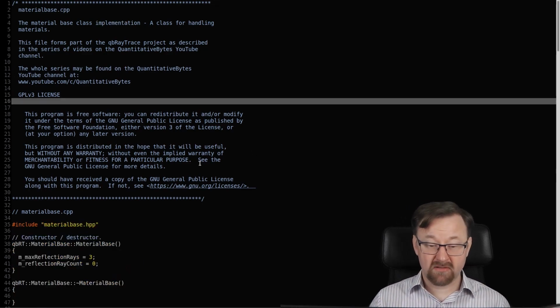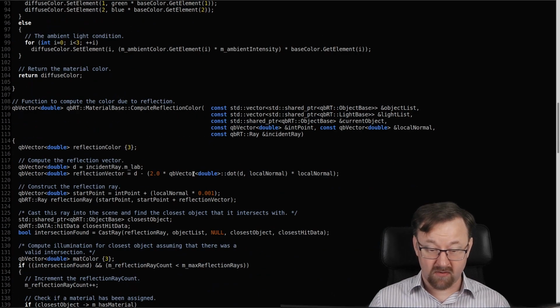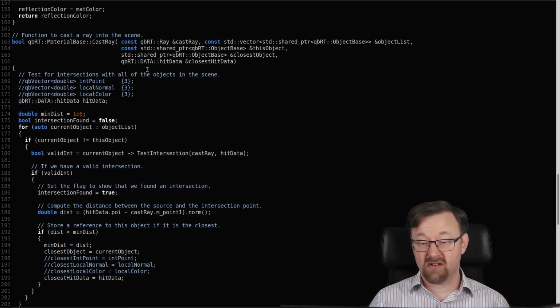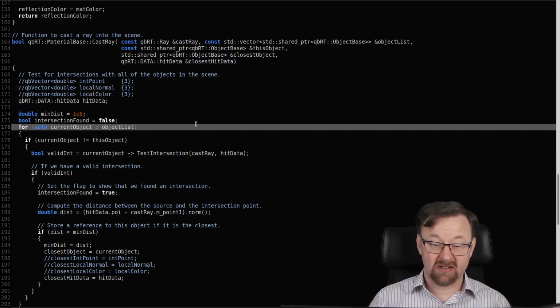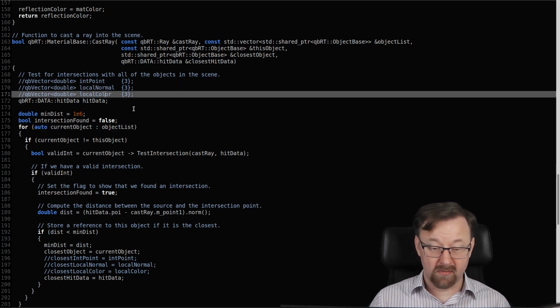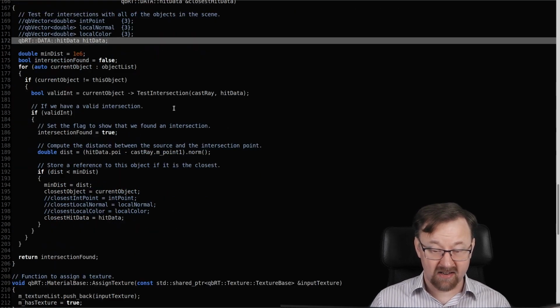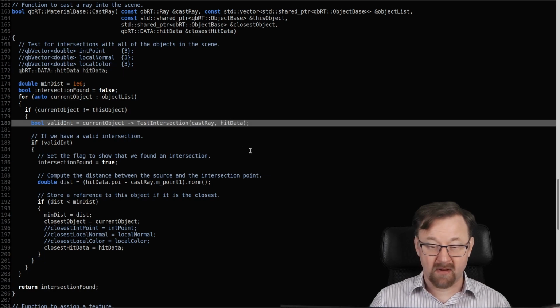Okay, so in materialbase.cpp, we need to find the definition for cast ray. Here it is. This casts a ray into the scene and now uses the hit data structure. So previously we defined variables for intersection point, local normal and local color. Now instead of doing that, we define an instance of our hit data structure. And for every object in the object list, we call the test intersection method using the ray that's been cast and we pass hit data.